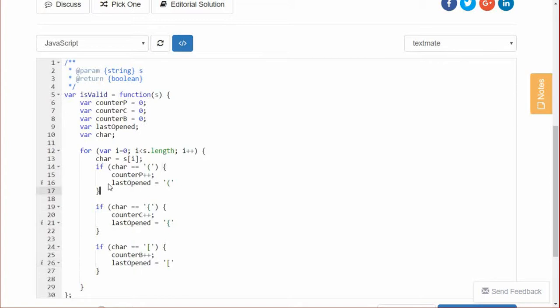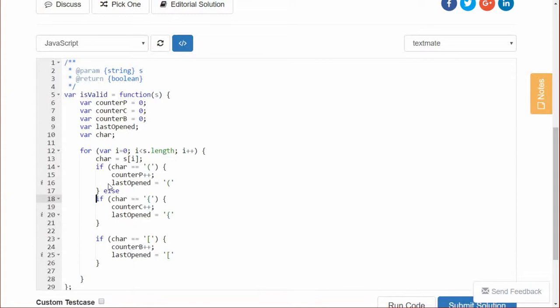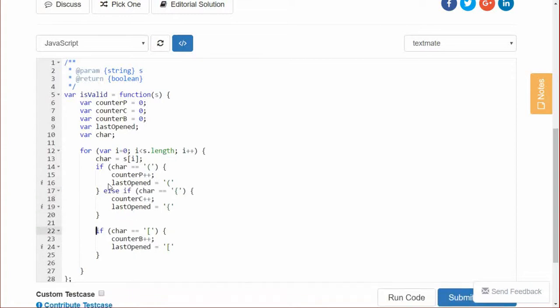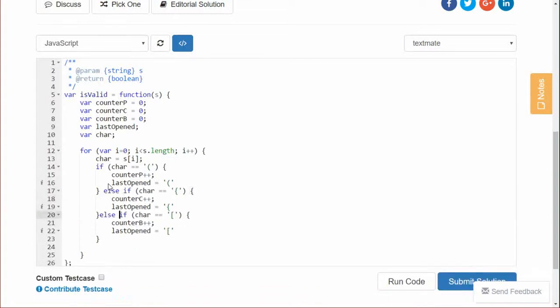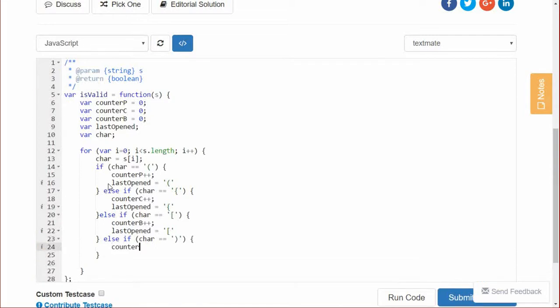These could all be else ifs actually, right? Else if just makes it a little cleaner, a little clearer. There's no need to check other conditions if you already found it. Else if char equals closing, counter p minus minus. Wait, so if it's closing, we check that last opened equals the opened, then counter minus minus.